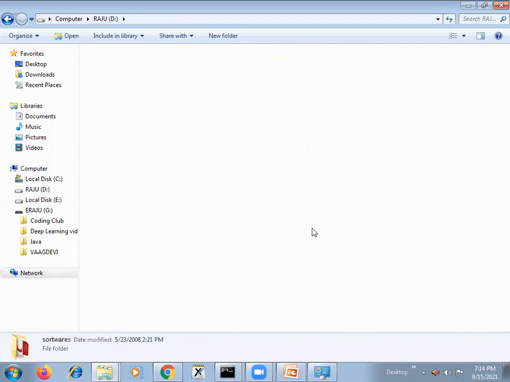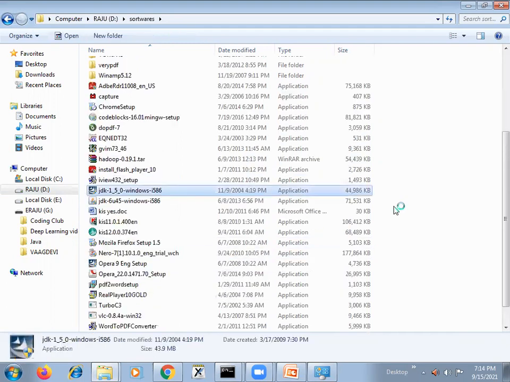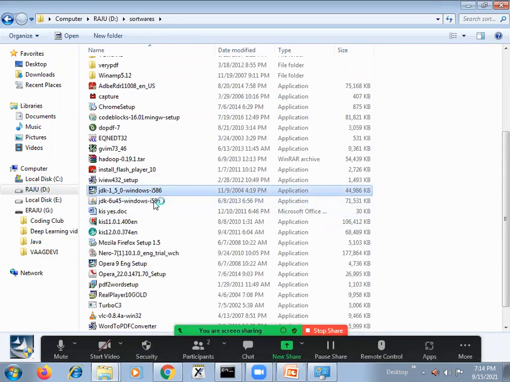I have copied that. See, JDK here. JDK for Windows, I have one version here. I586 indicates this is the 32-bit version. Had it been 64, you would have X64 there.